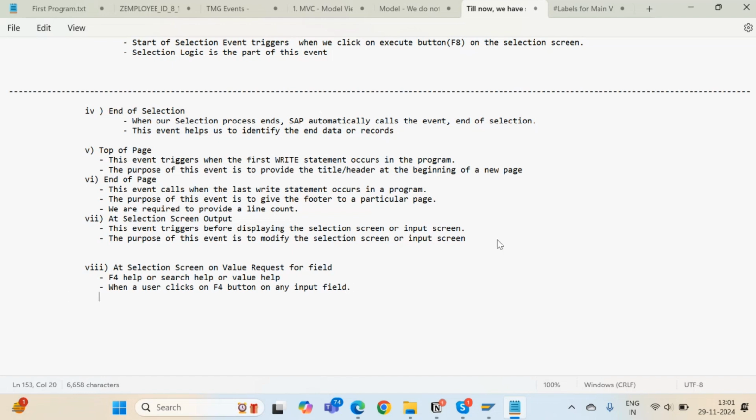And what will be the purpose of this event? Is to give us the possible outcome. Yes, the purpose of this event is to give the possible values for a particular input field on the selection screen.